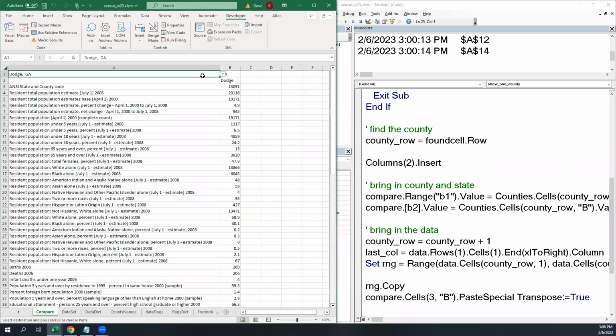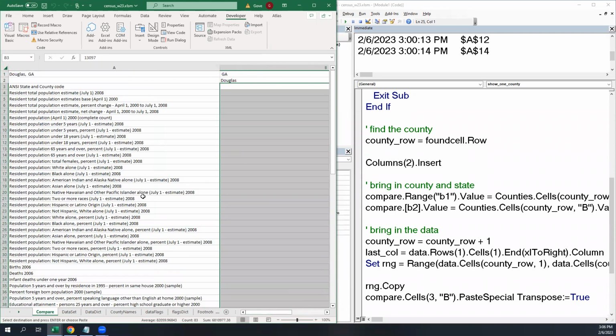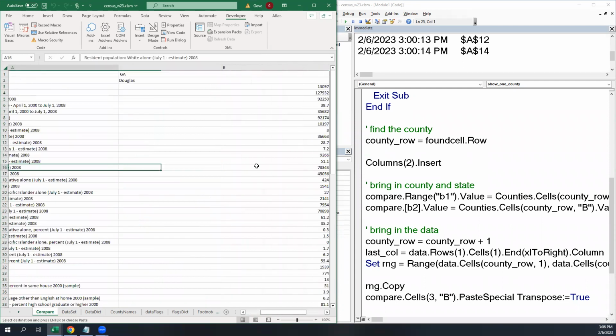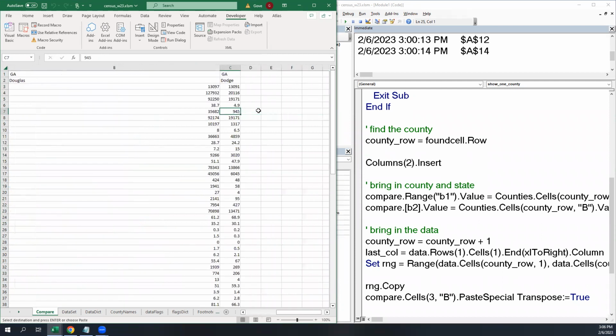So now I think, oops, I didn't mean B. I meant C. Did I? Oh, no, that's right. It did. It's just wide. So why did it make that column so wide?